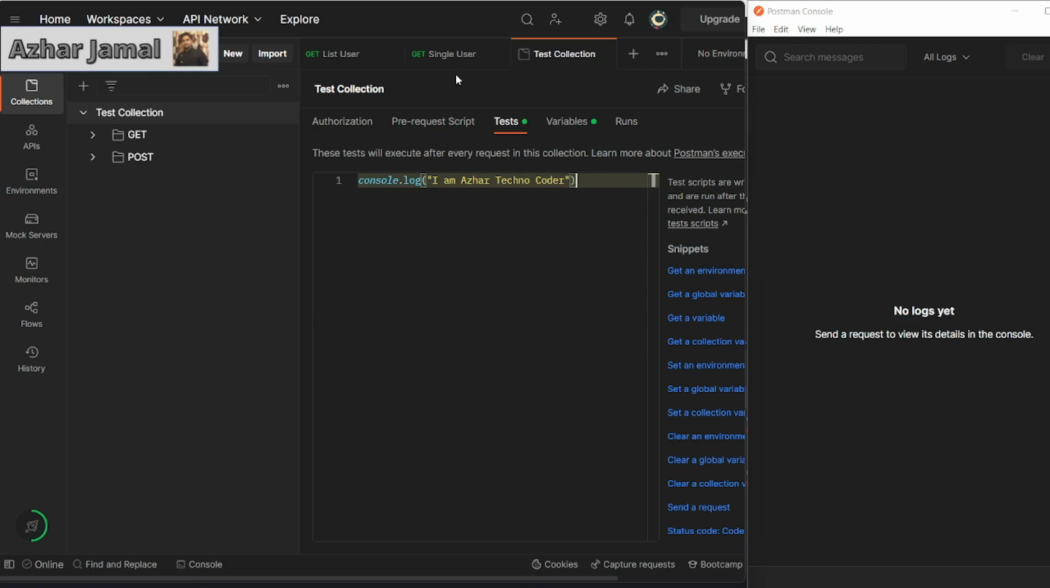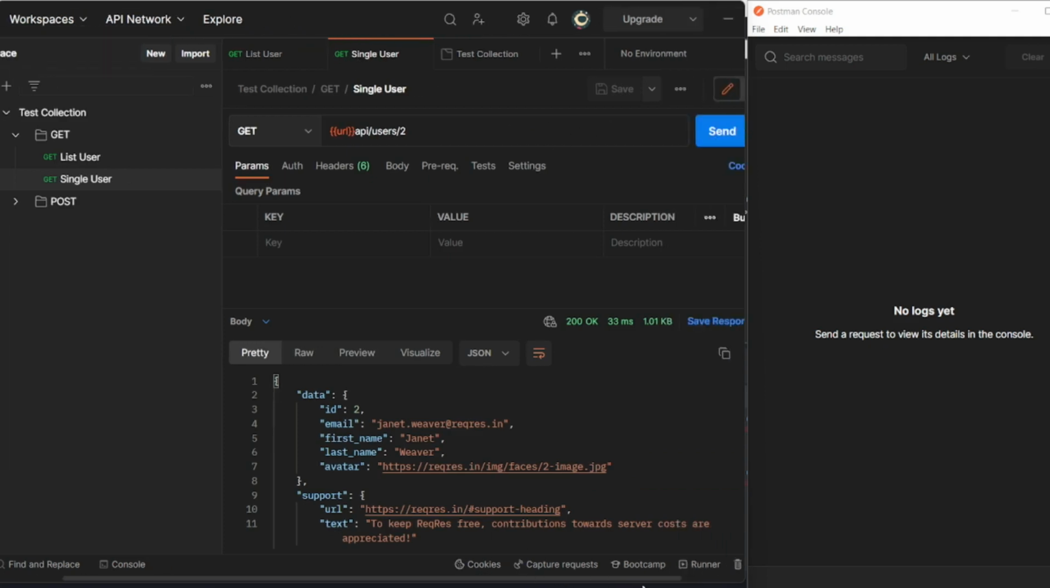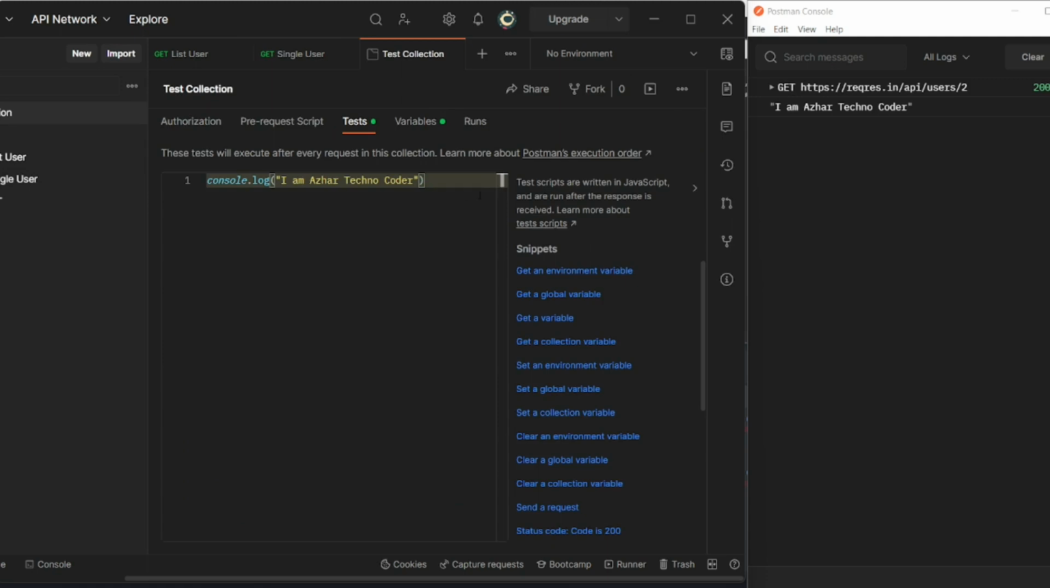Let me save it. Now let me run the test. Let me go to single user or whatever. We can run the request here, so let me run the request. You can see the Postman request should have run and also the log should be there, which I have written, as a Techno Coder. Fine.